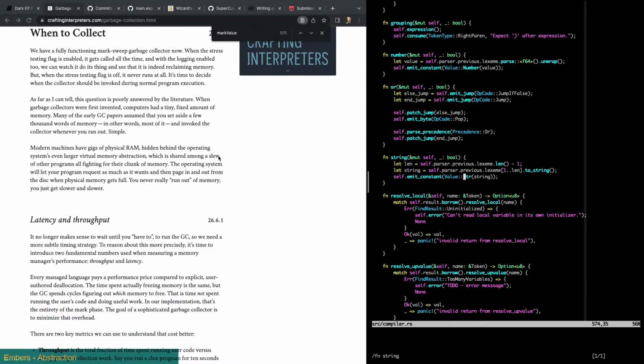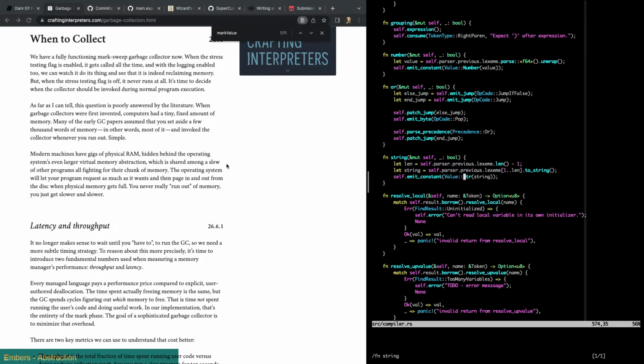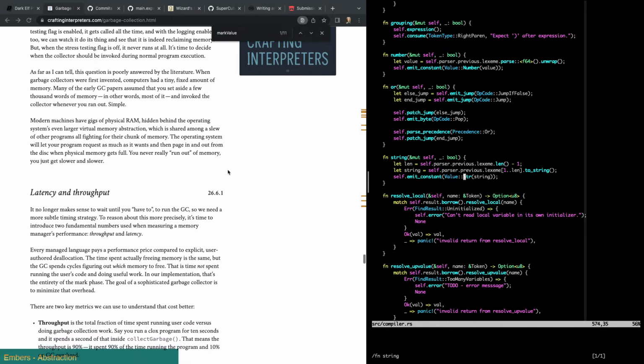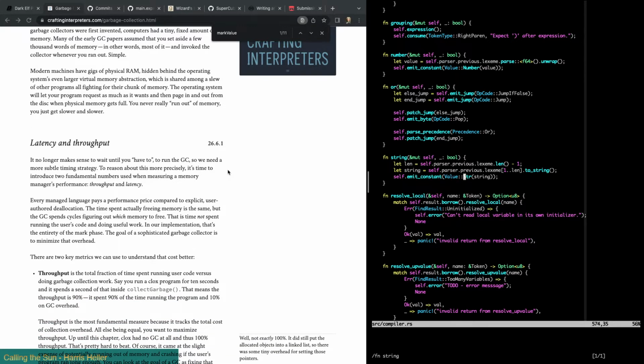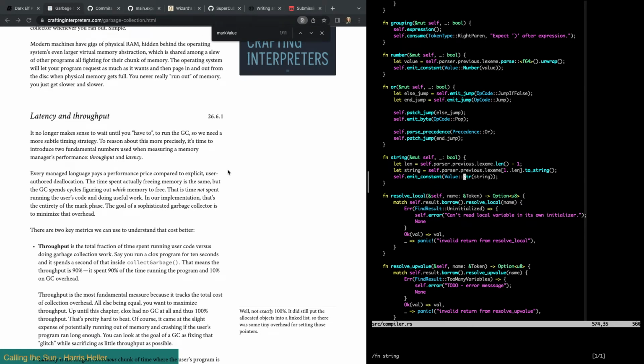Simple. Modern machines have gigs of physical RAM hidden behind the operating system's even larger virtual memory abstraction, which is shared among a slew of other programs all fighting for their chunk of memory. The operating system will let your program request as much as it wants and then page in and out from the disk when the physical memory gets full. You never really run out of memory, you just get slower and slower. So it no longer makes sense to wait until you have to run the GC, so we need a more subtle timing strategy.